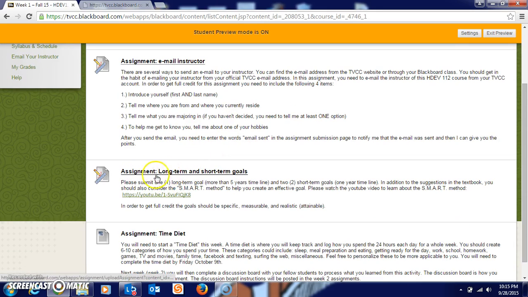Assignment number 2, long-term and short-term goals. So let me read this real quick. Please submit 1 long-term goal of more than a 5-year timeline and 2 short-term goals, which are a 1-year timeline or within a 1-year timeline. And in addition to the suggestions in the textbook for your goals, you should also consider the SMART method to help you create an effective goal.